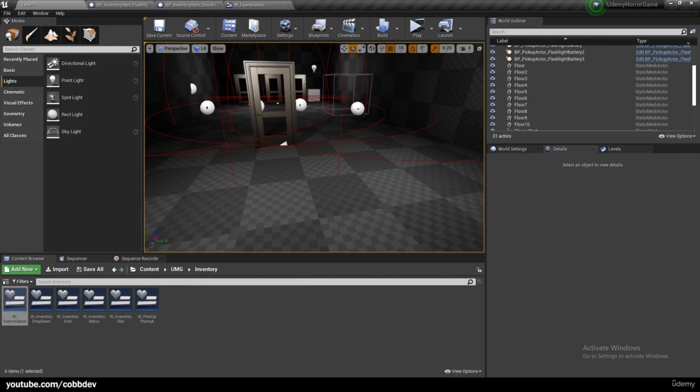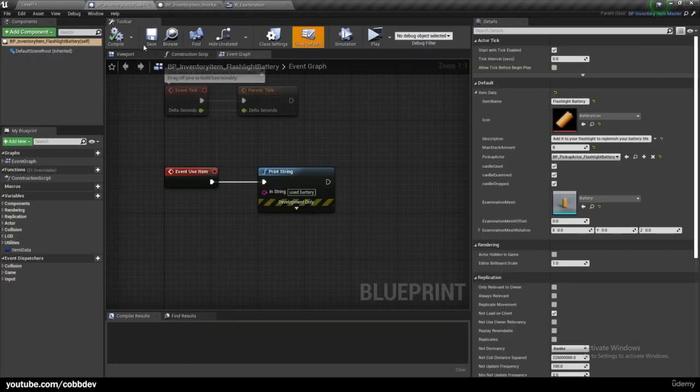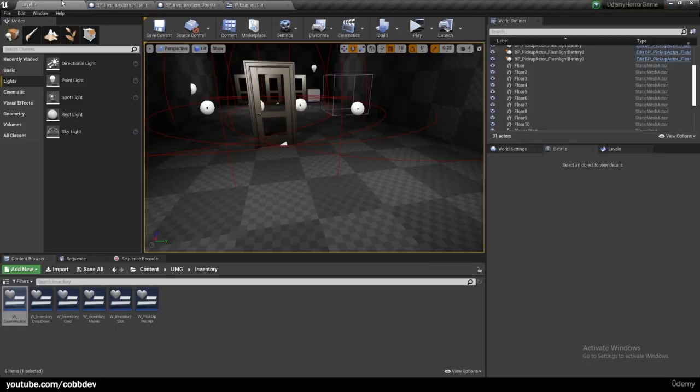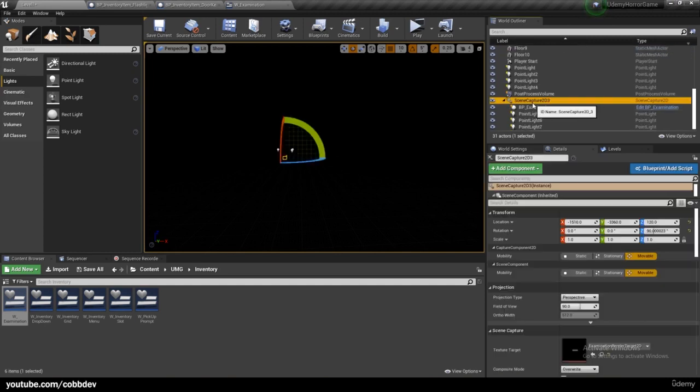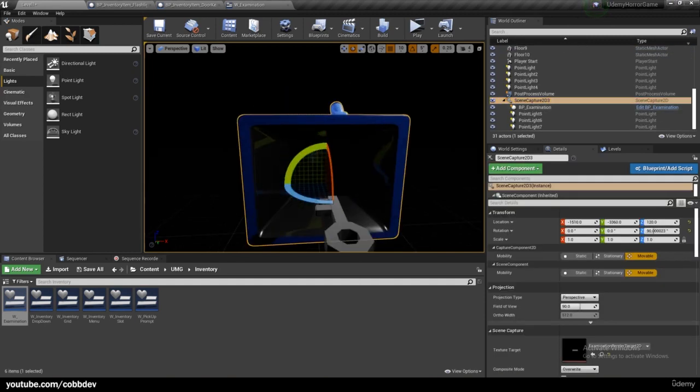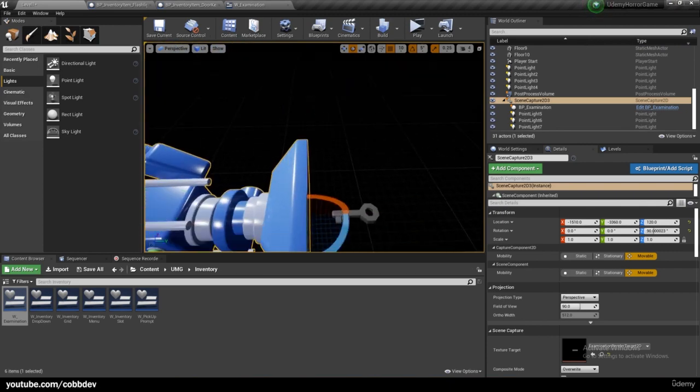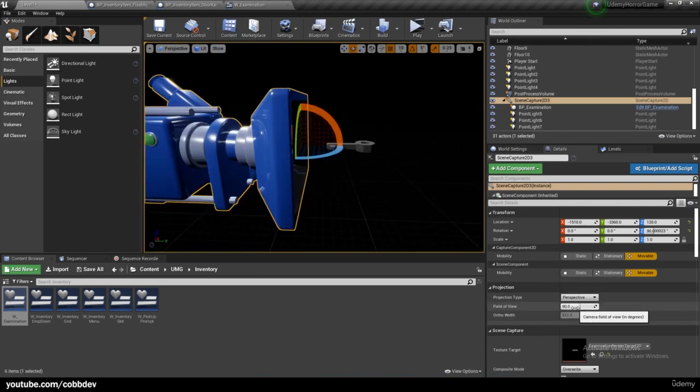Last thing I want to go over is something we didn't in the last episode, which was the examination mesh offset, how far you want it from the actual camera. And before we start that, we can focus in on our camera here by hitting the F key. If you want to change the perspective, 90 might be a bit too high, you can do it right here with field of view. 45 might be something a little better.